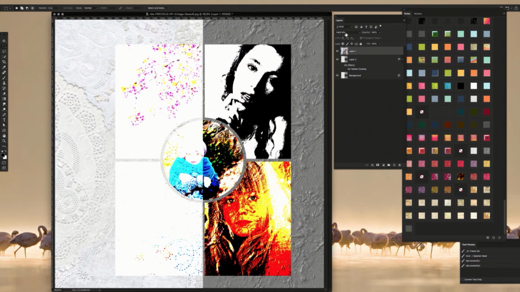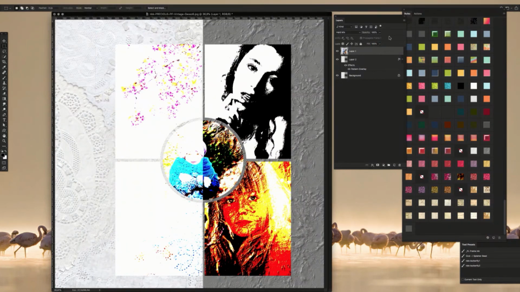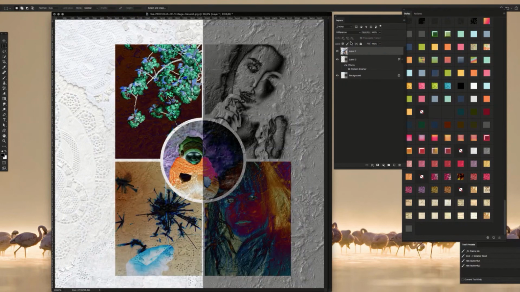Okay, hard mix. Yes, it does like kind of threshold effect we had chosen in the beginning of this live, the first part. Then we had the difference. We choose different. That's the same effect we had already with the invert. That's what it does.